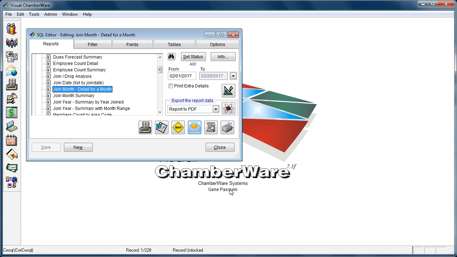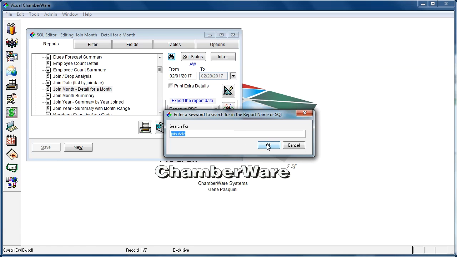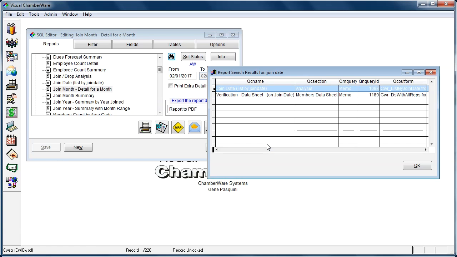One of the new features I really like in Visual ChamberWare is this search button here. Now that over 200 reports and queries come with ChamberWare, it makes memorizing the names a little bit more difficult. So here we can just search for anything. I'll just show you this feature here. We're searching for join date here, and it lists the 2 reports that have join date in their name.